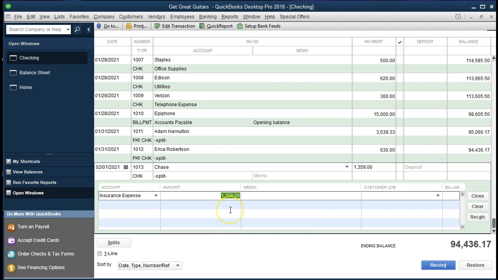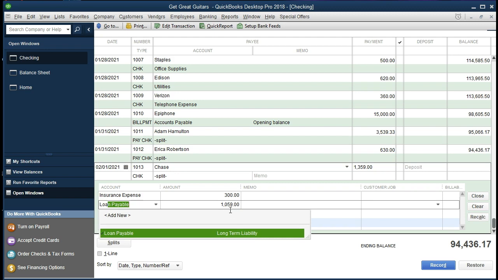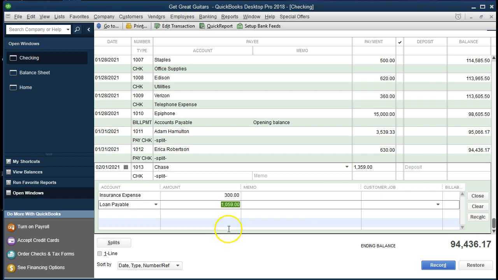That amount, however, is wrong. It's going to be 300 from our amortization table. And then we're going to say that the other amount is going to go to the loan payable. And so there's loan payable. It's a long-term liability. And QuickBooks figures it out for us. We could have gotten that from the table, but QuickBooks figures it out for us. Now let's just pretend we got it wrong here, and I put 1,000 on accident.